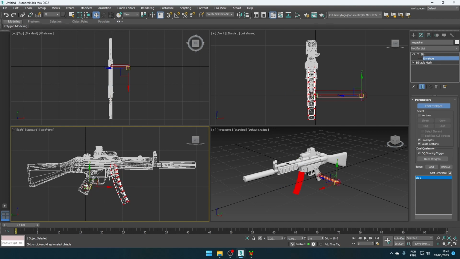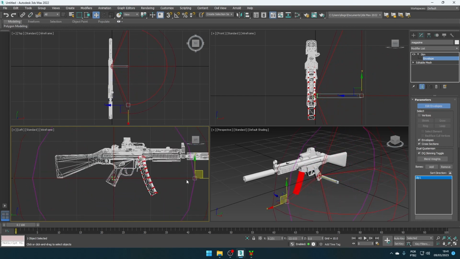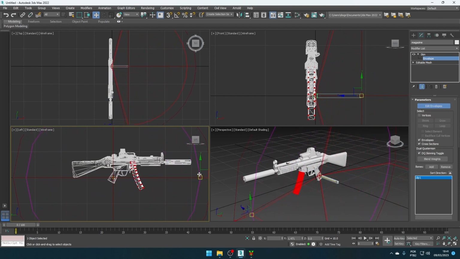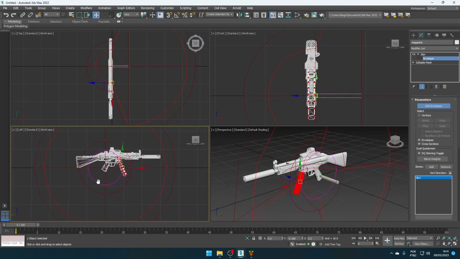Okay, so this part is a little tricky. There must be a better way to do it, but anyway, you must drag the inner circle in a way that it covers the whole weapon. I'm not sure it is necessary to cover the whole weapon or just the vertices of the surface you're doing, but I'm gonna go the safe way and cover everything, just not have to do it again. Okay, so we're done. Just click Skin again, and that's it.